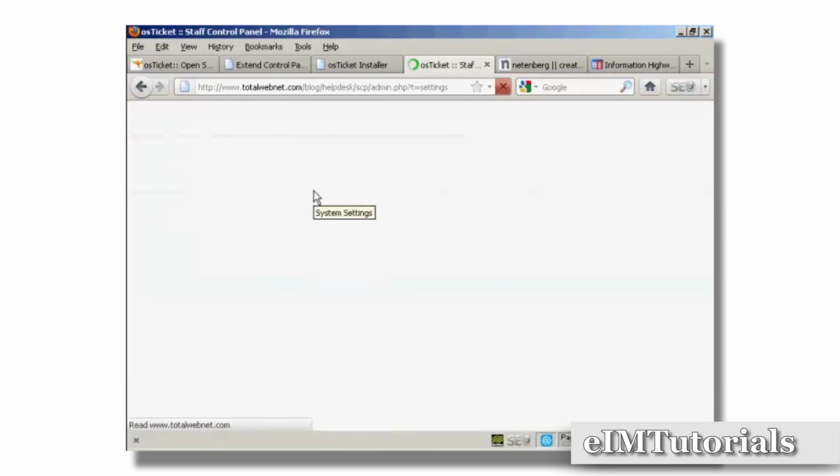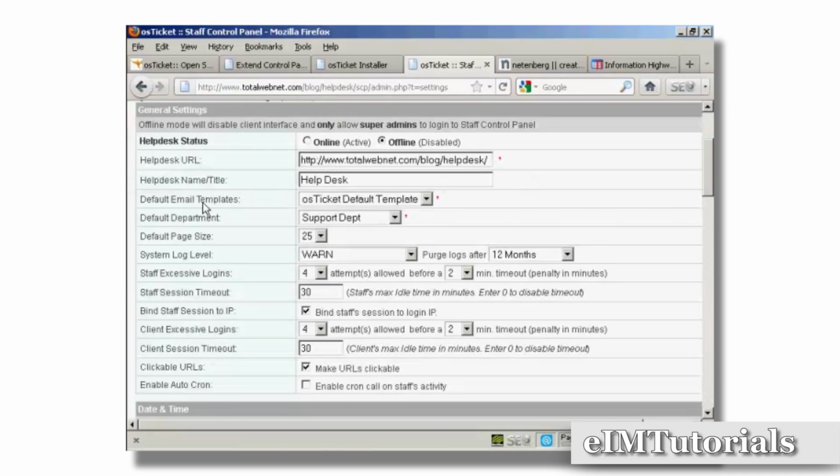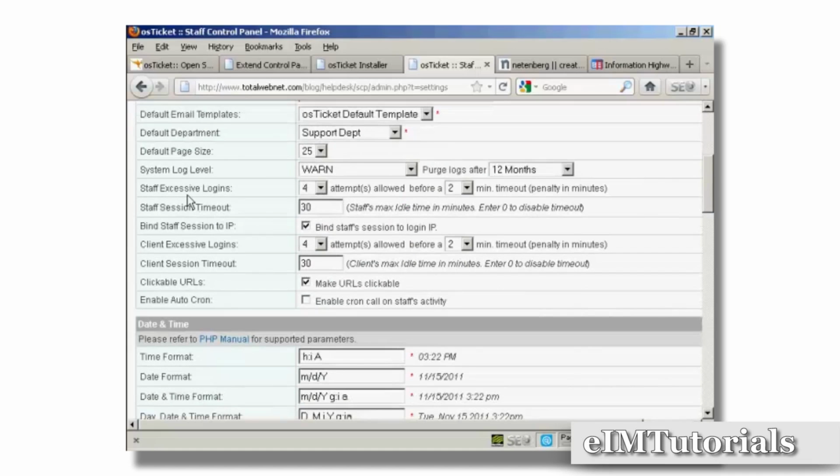So click on the Settings tab, and you can set the email template, and the default department is going to be the support department, but you can have the billing department and you can add other departments later on. Now this is a good one to set, staff excessive logins, and this is very helpful if you find that people are trying to hack into your help desk. You can set it so that after a certain number of attempts then there is going to be a timeout before people can log in again. I'm going to set that to 3 attempts and make it 5 minutes before people can log in.